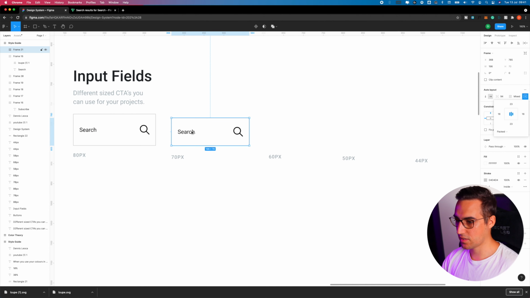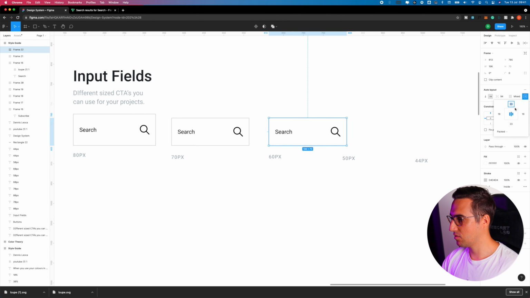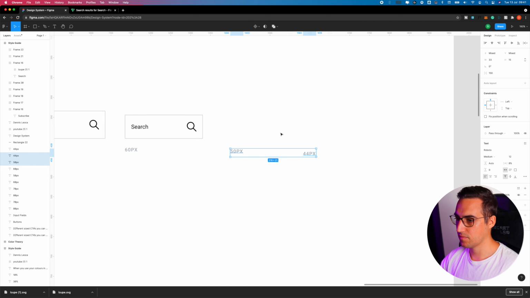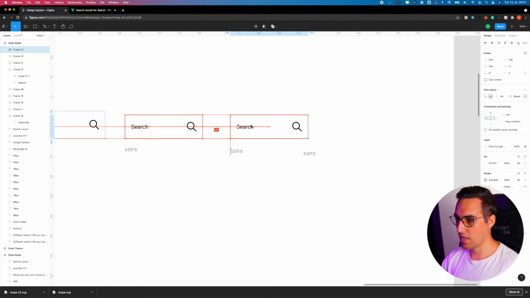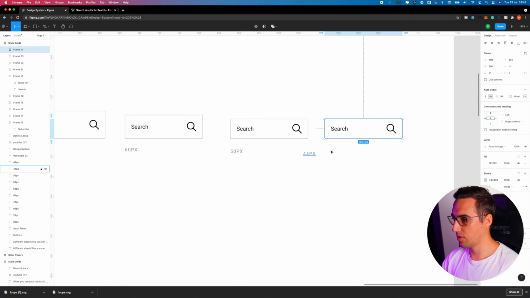And we're going to repeat the exact same process we did for the other ones, holding Alt and readjusting the padding till we get to our desired height. I'm going to do this for 60 pixels. Let's just drag these a bit. 50 and 44. And 44 here. Yeah, probably I'll need to rearrange things a bit.